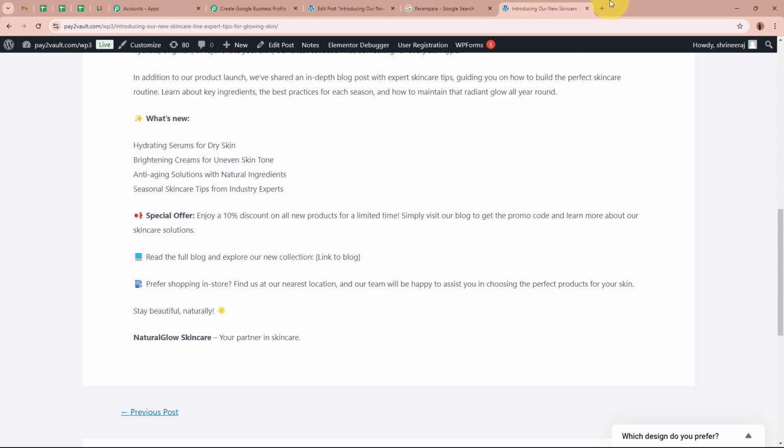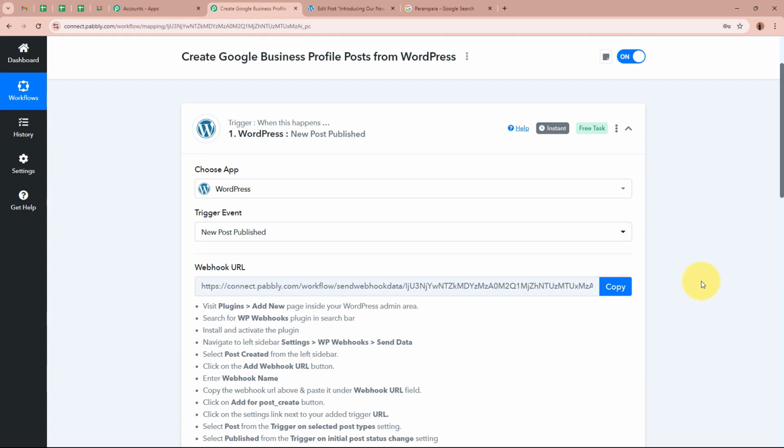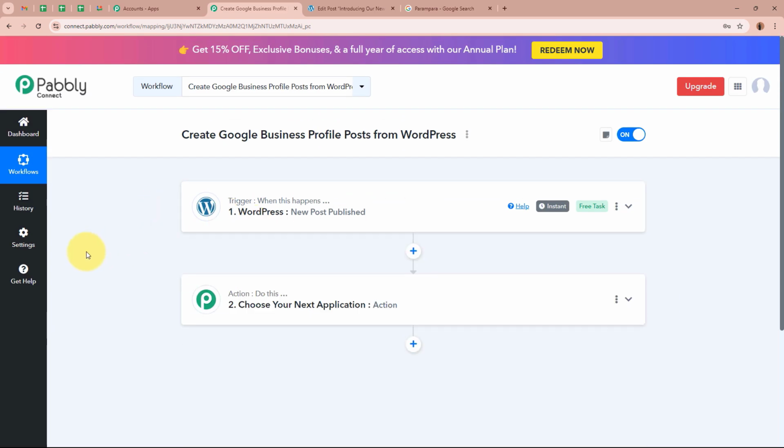So as this is the response that has been captured in our trigger step right over here, this means that WordPress is now successfully connected to Pabbly Connect and the trigger setup is done. Now whenever a new post is published on our WordPress site, Pabbly Connect is automatically going to capture the response of that post with details.